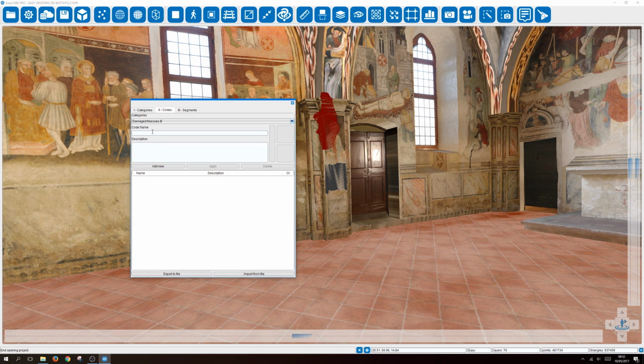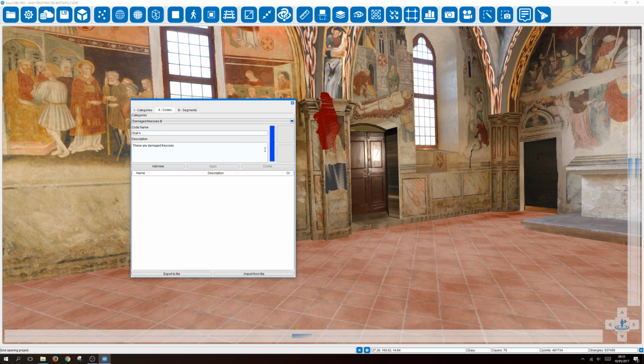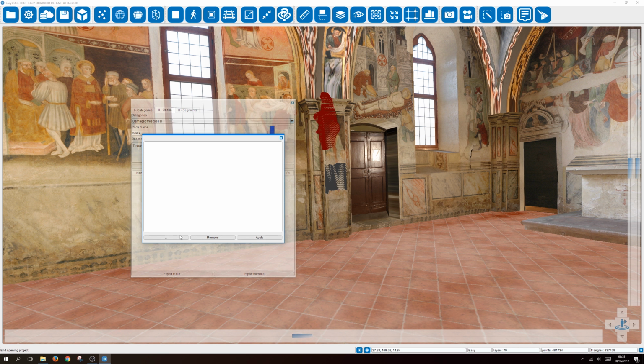I'm going to insert a name. So every category has the possibility to have various codes inside it. So I'm going to go wall A. Here I can add yet another description. I can also choose a color from here. Let's say this blue. And if I want to, I can also add pictures.